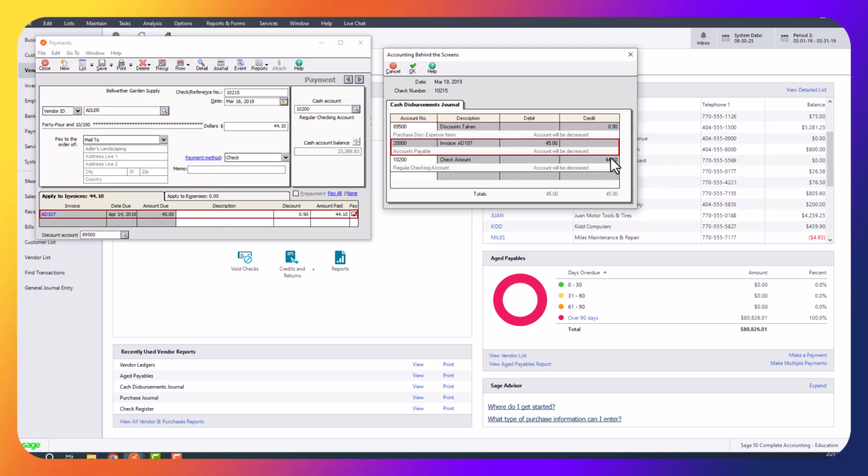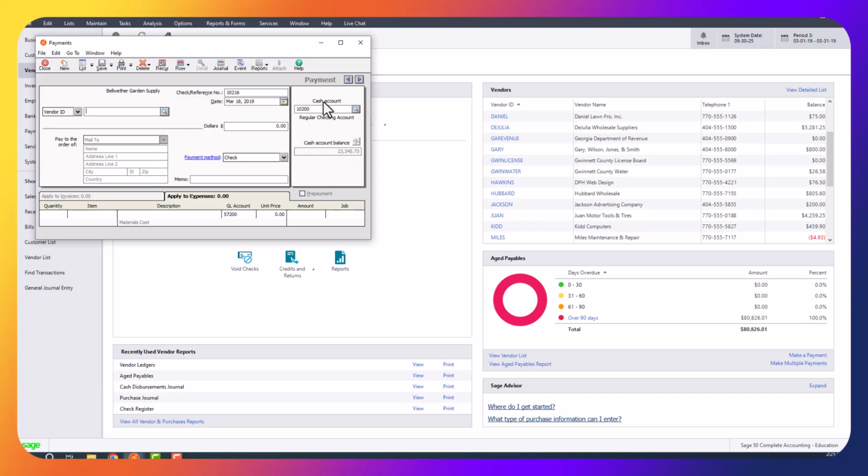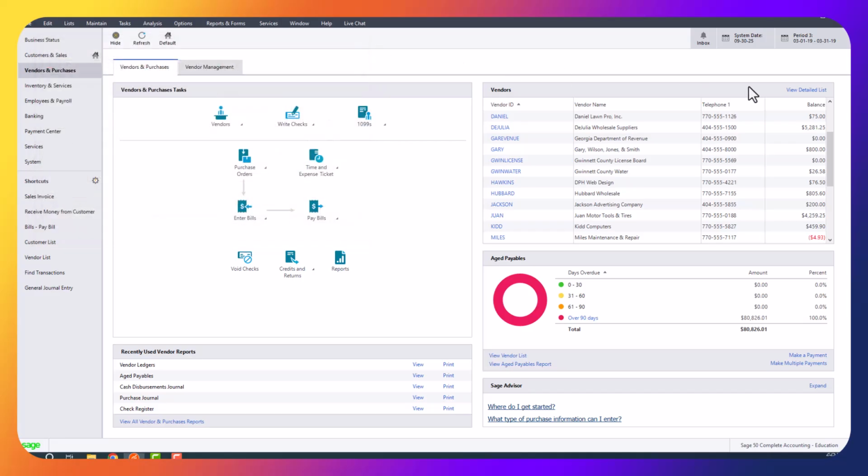And then the amounts don't match because we paid within the discount period, so we see that we have a credit representing the amount of the discount there. So there's our journal entry. I haven't saved the transaction yet. Now I'm going to do that by hitting the save button. The screen clears out, and now I can close it.